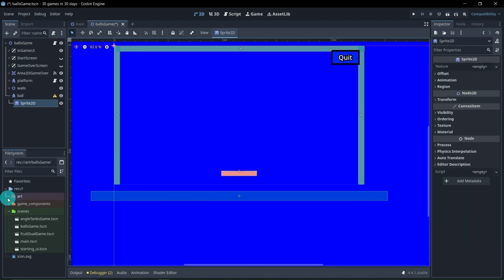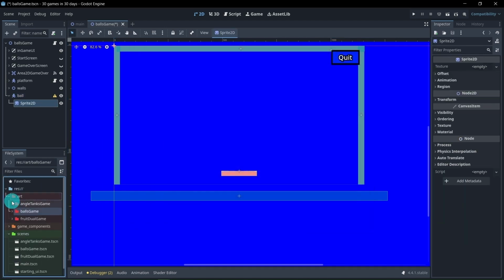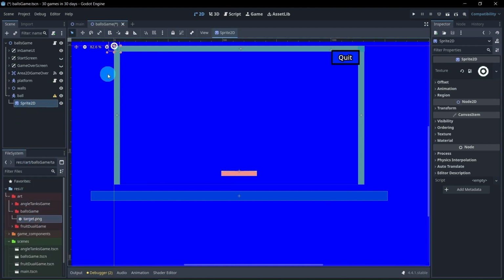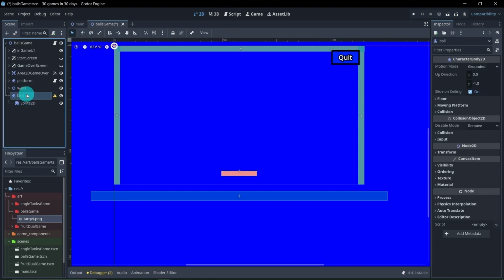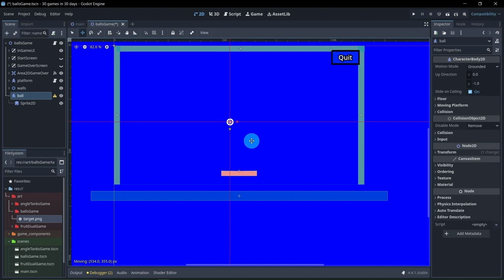Let's use our art that we got. I used the simple circle one. Let's find it. There we go, target. Let's add that in. I think that's a pretty good size. If you want to increase the size, that's up to you. Make sure you're moving it by the main node though. I'm going to put it just directly above, like right here.